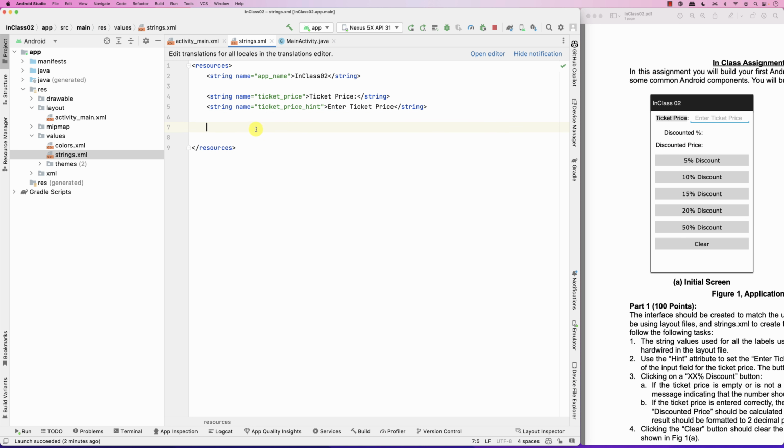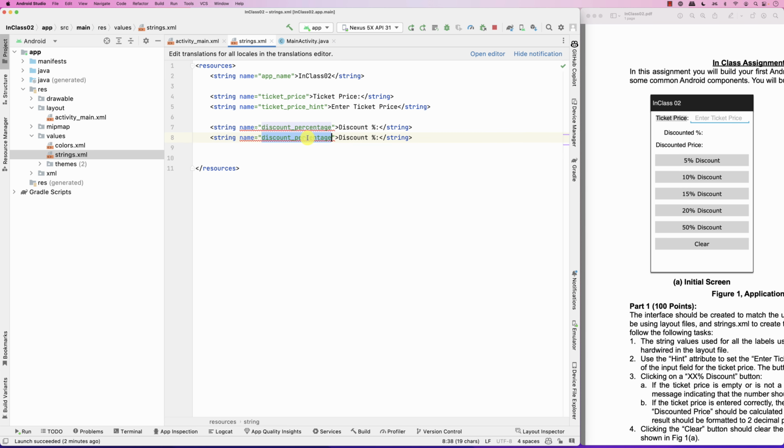Now I have discount percentage. So I'm going to do this here. Okay, discount percentage, and this is going to be my discount percentage. All right, here it is. And then similarly, I'm going to copy this from here, put this here, and basically discount price. All right, so this is going to be discounted price. So I'm just matching whatever I'm seeing here.